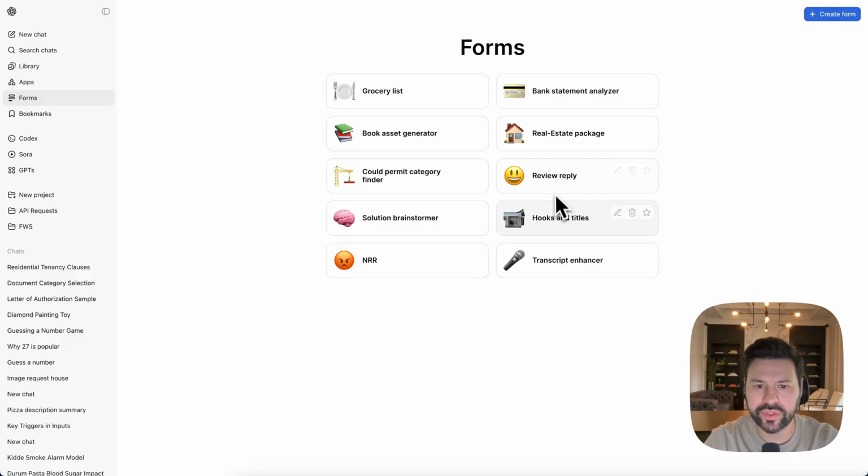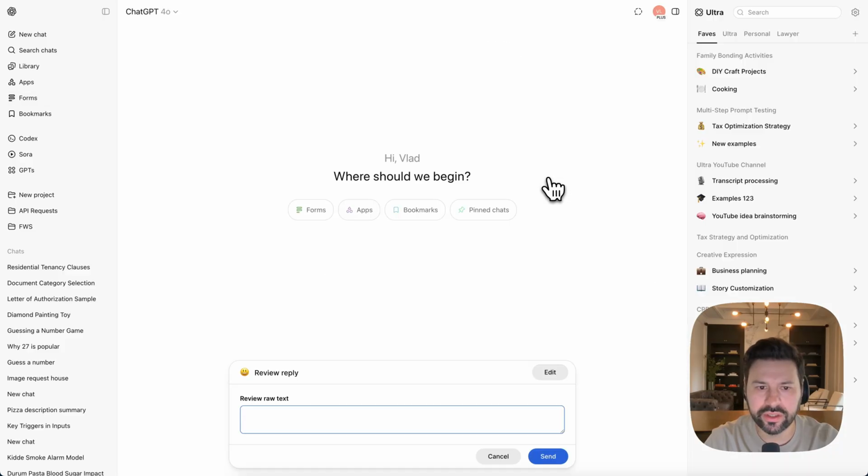And next, I'd like to take a look at the review reply agent. So it's just a simple input, review raw text. So you can just copy paste a review that you got from a customer if you're selling on Amazon or selling anywhere, or even a Google Maps review. And you want to have a nice reply to that customer.